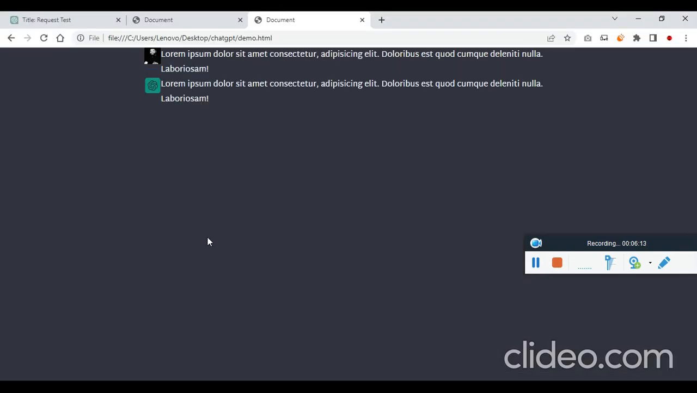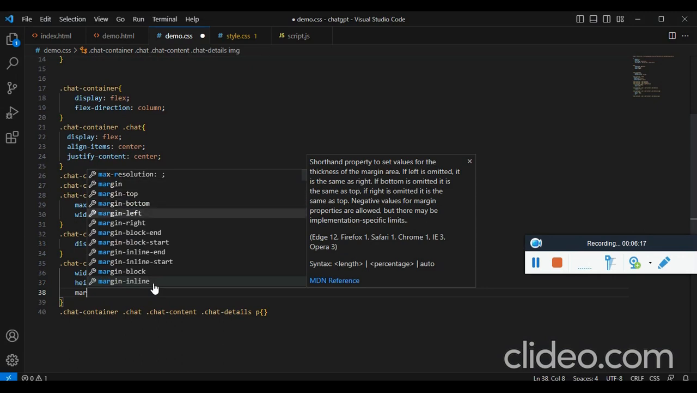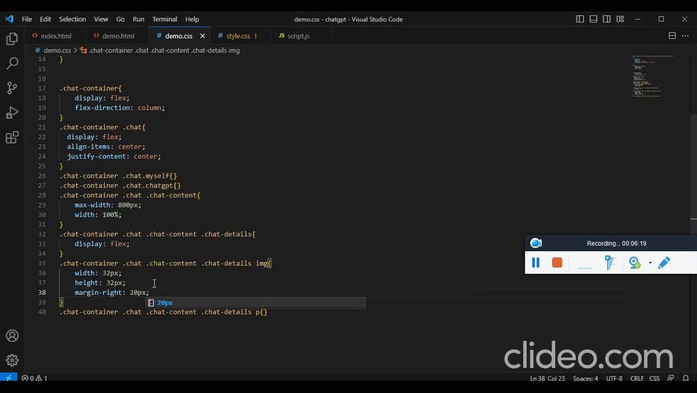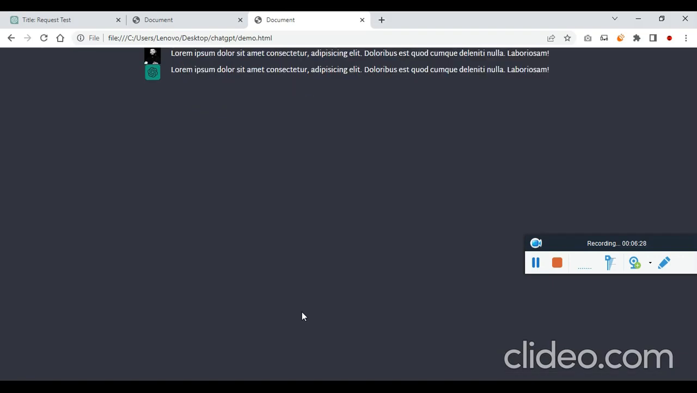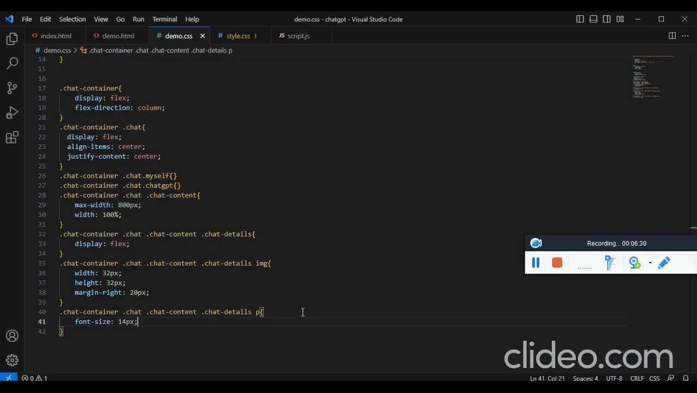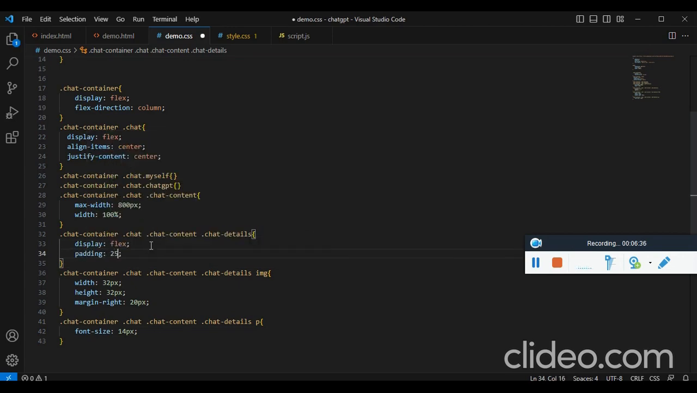flex, and for the image we can give margin right 20 pixel, and for the paragraph we can give font size as 14 pixel, and for the chat details we can add padding top and bottom 25 pixel, left and right 10 pixel.